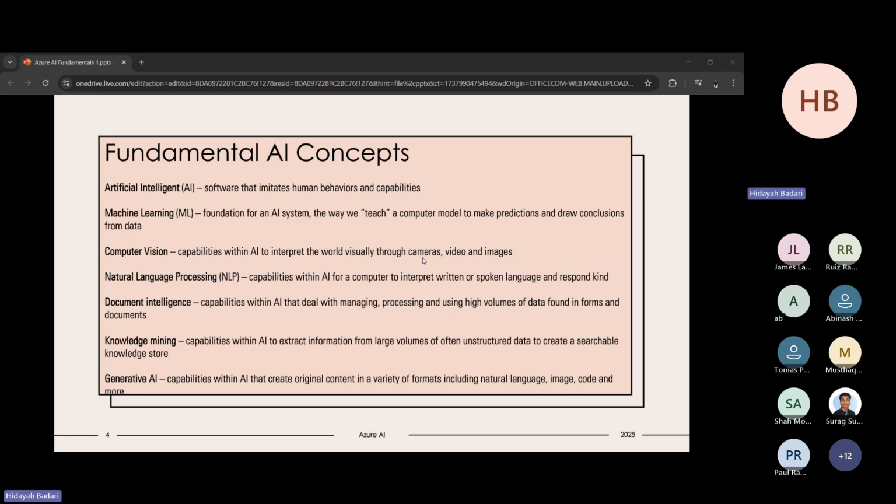Document intelligence is an AI capability that deals with managing, processing, and using high volumes of data found in the form of documents. And knowledge mining is where we extract information from large volumes of unstructured data to create a searchable knowledge store. For example, Bing Search or Microsoft Edge have their own AI search in their platform.